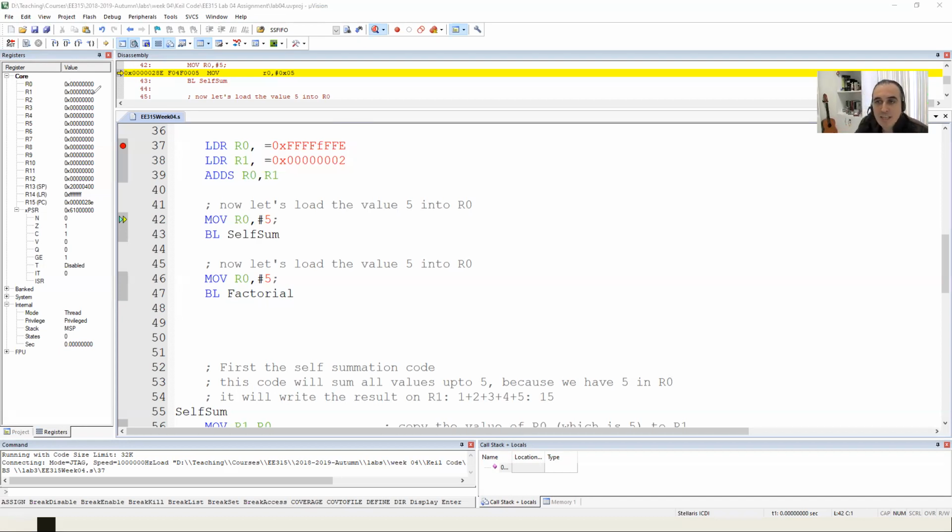Actually, it is in binary here. That's how you show it. Everything is binary.